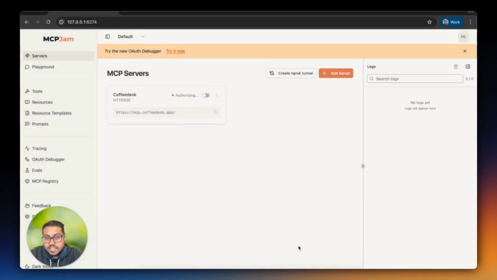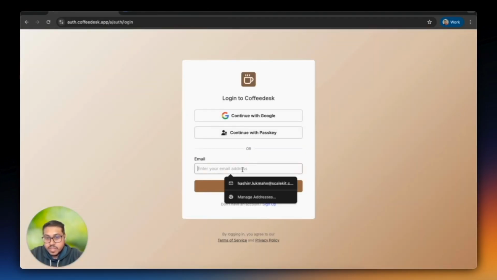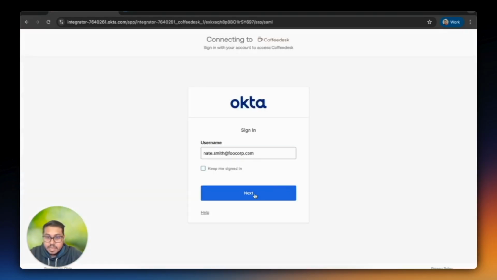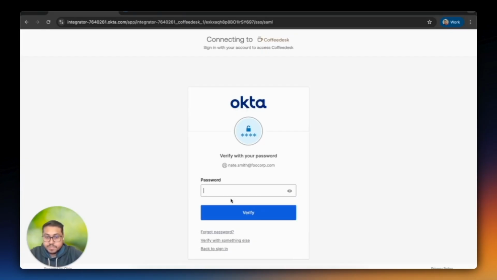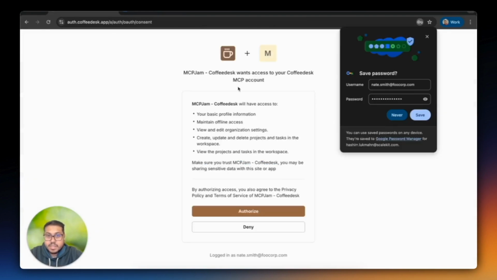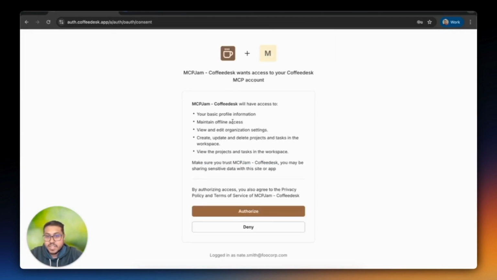We're going to click Add Server, and the auth flow is going to trigger. I'm going to use Nate Smith, who's an intern at Food Corp Enterprises. I'll enter Nate's details. And there we have it. Now that Nate has access to the MCP server, you can see what the MCP server provides right here. We're going to click Authorize.